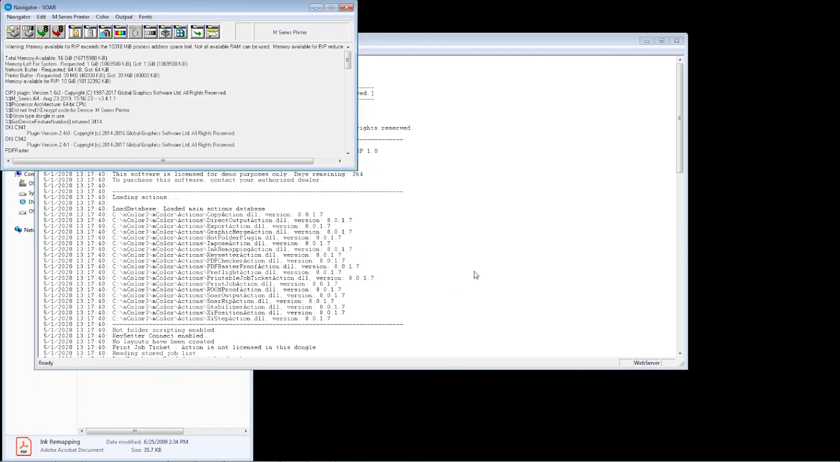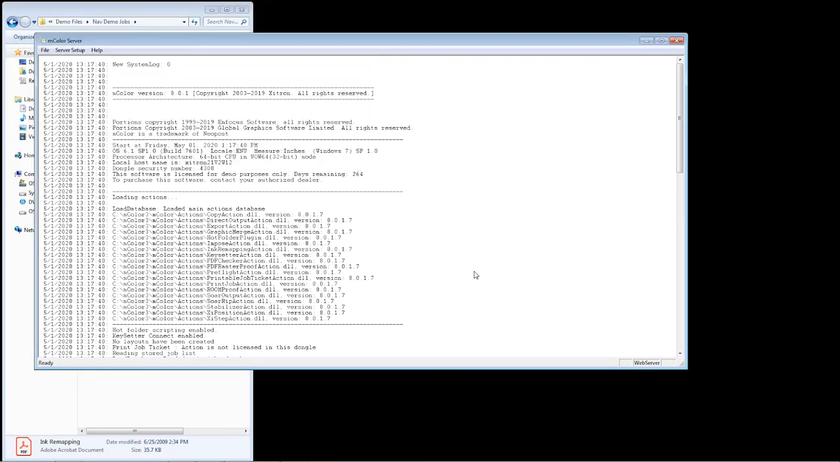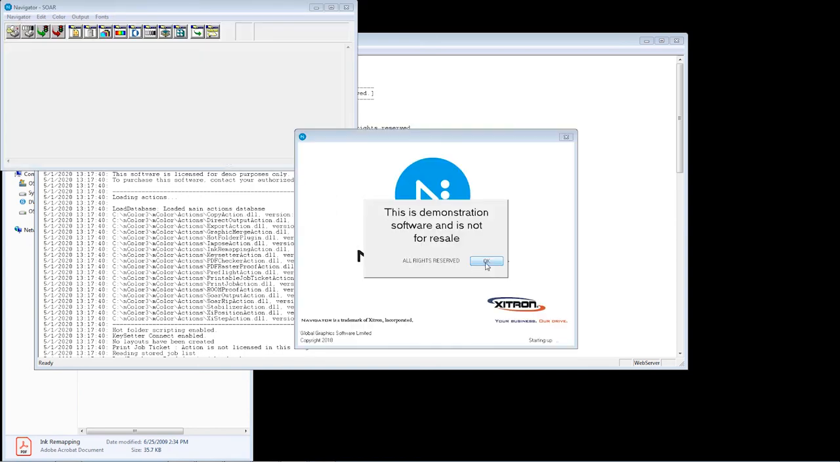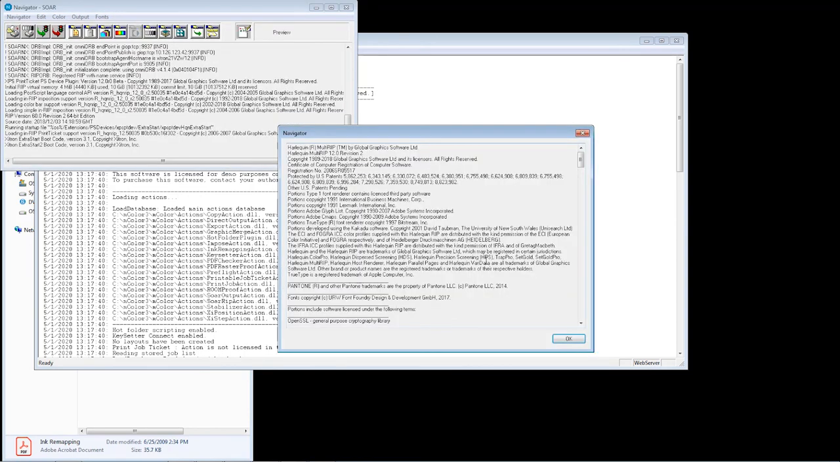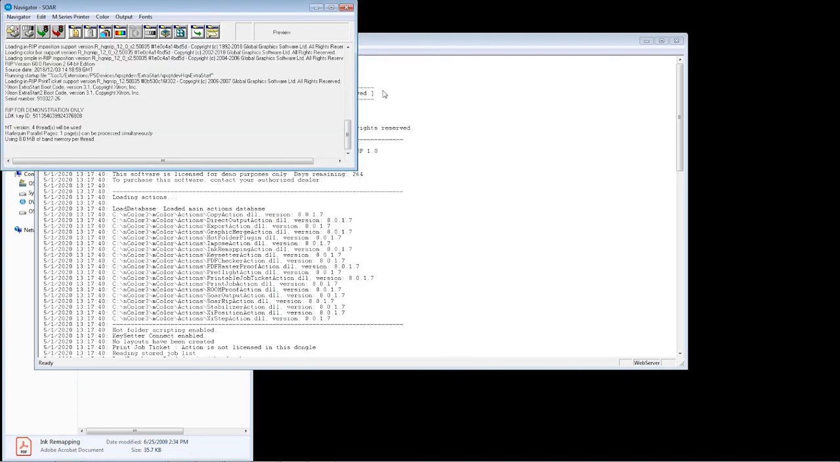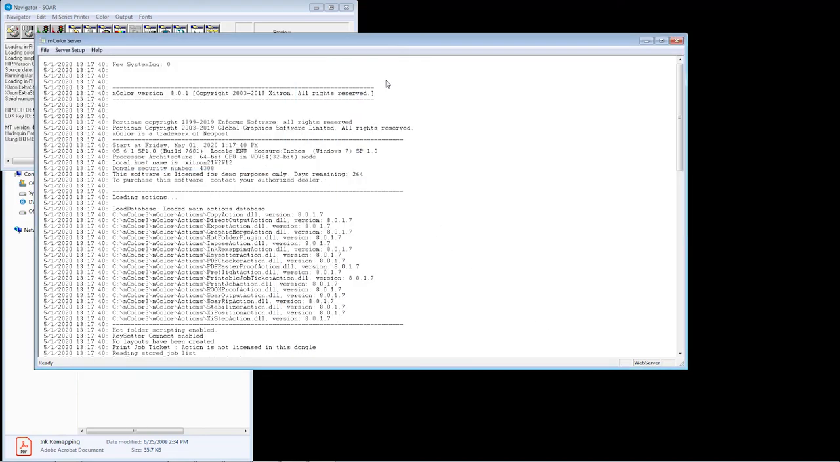Are you sure you want to quit? And you say yes, it's going to quit the RIP, but then it's going to start it right back up immediately. Okay, so you can continue to do this and eventually the communication link will be broken. The bad thing that happens at that point is the next time you go to launch the server, since that communication link has been broken, it will not launch the RIP. So you'll never get anything to your printer.